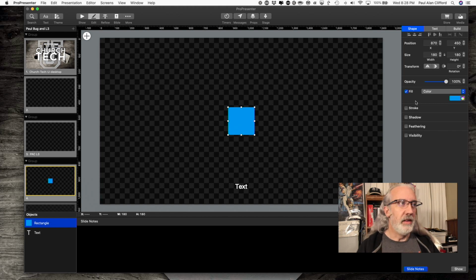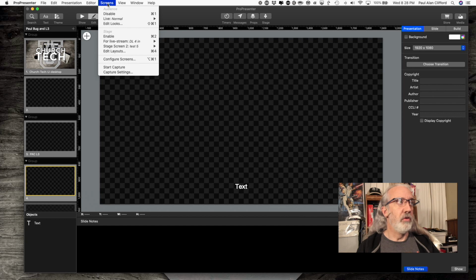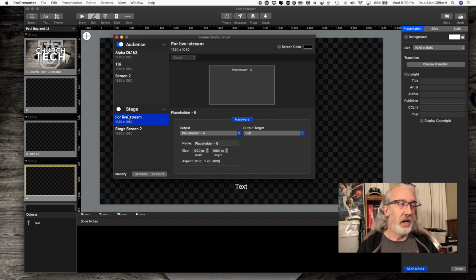Well, instead of doing it on a regular slide, let me get rid of that, and let's go instead to, first, Screens and then Configure Screens. So the first thing I'm going to do is I need to add a stage screen. So I've already added one here, and this is just a placeholder. It's not actually going anywhere.